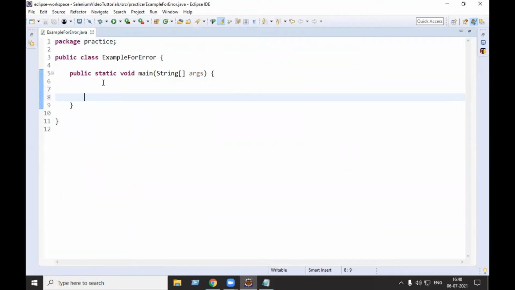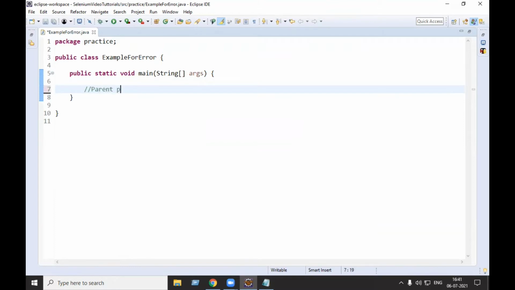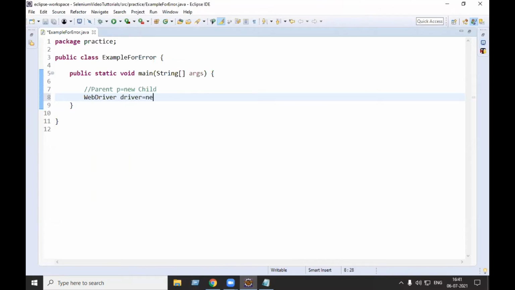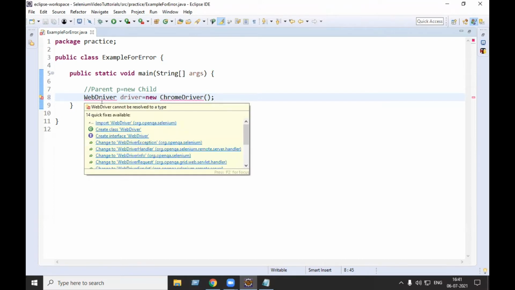Now, suppose you want to work with the Chrome browser. What you will do, you will write like this. You will write the parent, and then parent equals to new child approach. Okay. So what is parent here? WebDriver is the parent. driver equals to new ChromeDriver, like this. This much is responsible for starting the Chrome browser.